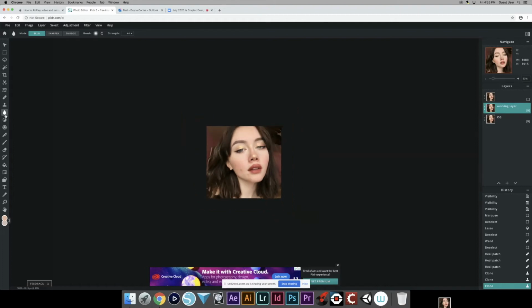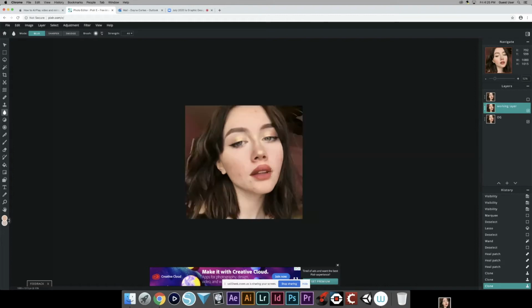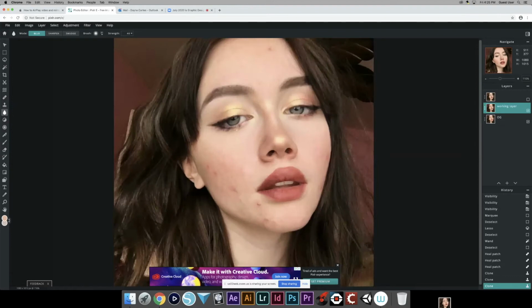So if we select this, sorry about that. Let's say I'm going to make my brush a little larger. In order to make your brushes larger or smaller, look at your keyboard: the comma will make it smaller, and the period will make it larger. So let's say I want to blur out this section right there. You see how it blurs it out?